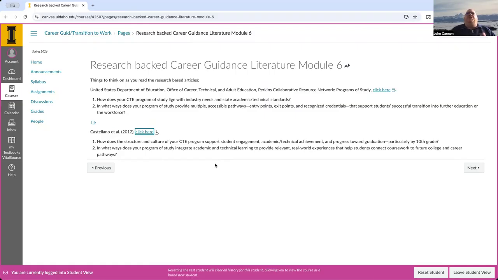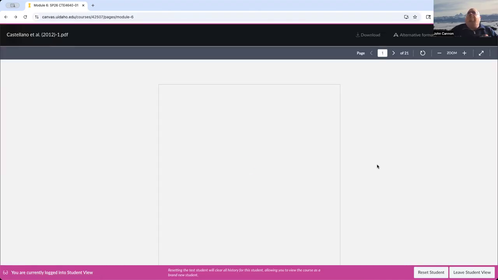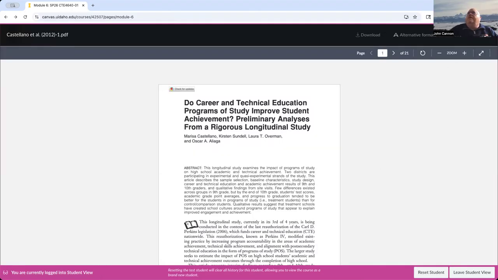The second question: in what way does your program of study integrate academic and technical learning to provide relevant real-world experiences that help students connect coursework to future college and career pathways? So that is that research article. And here's another place where you can access the article. So you click on it. Here it goes.